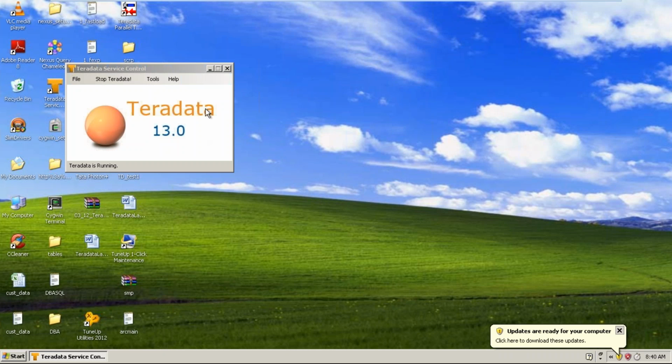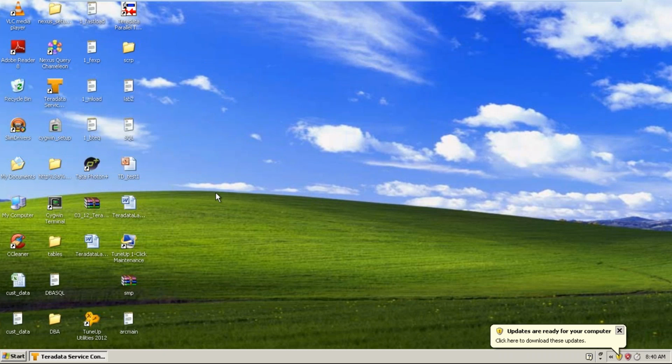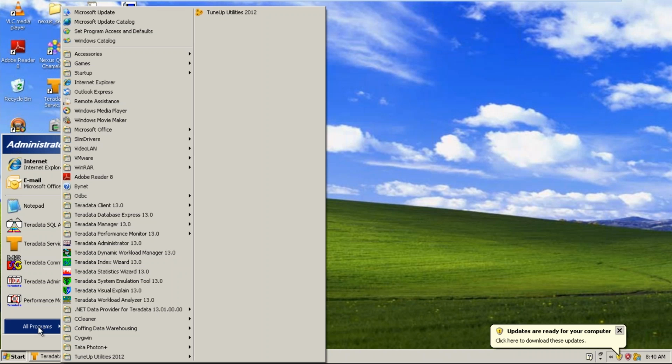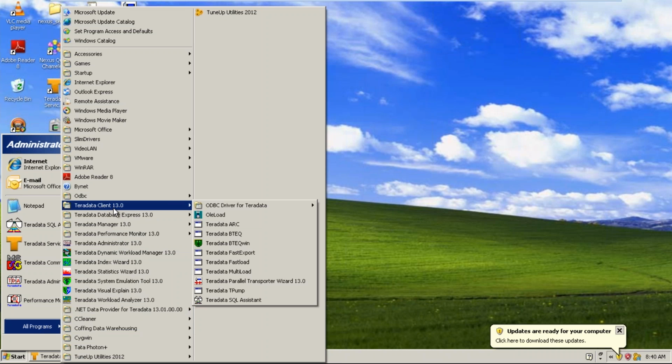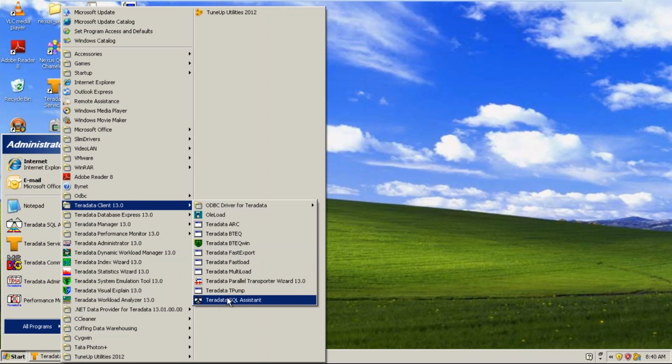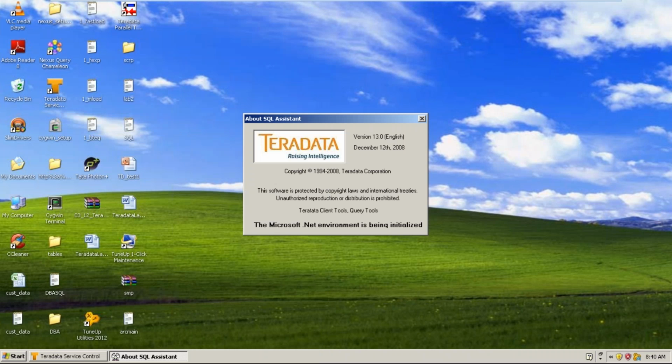Now I can establish a session with the Teradata server. How can I establish it? With Teradata client utilities, such as Teradata SQL Assistant. The first time you can open it within All Programs, then Teradata Client. In the client, all these are client utilities. You may start Teradata SQL Assistant, which is a GUI tool to establish a session with Teradata.